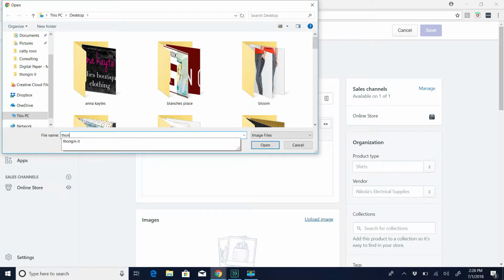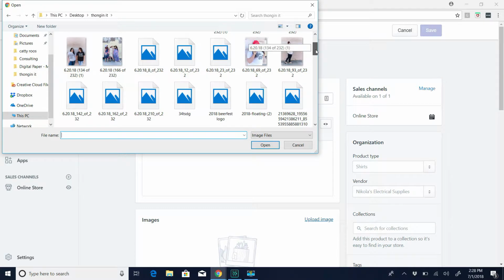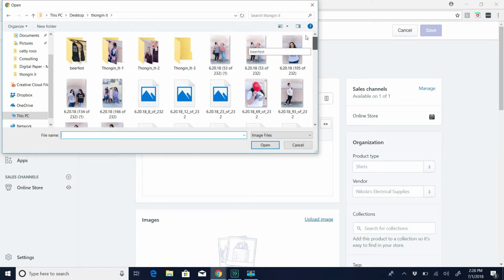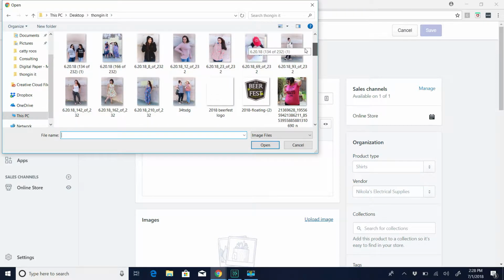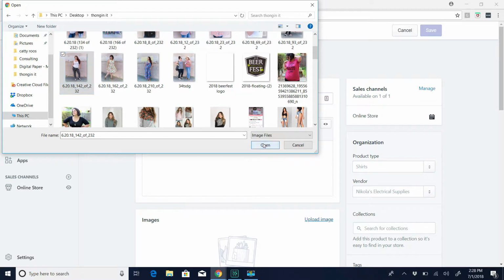Let's see. Let's do, my computer wants to be nice and slow. All right, let's do these joggers here.